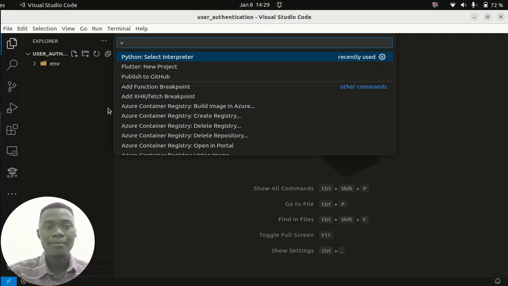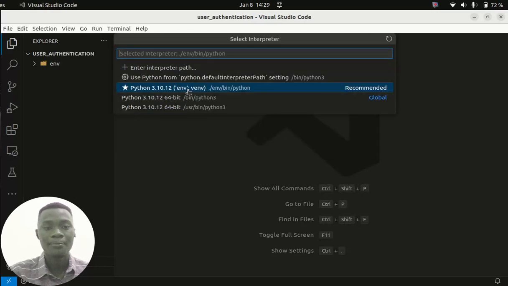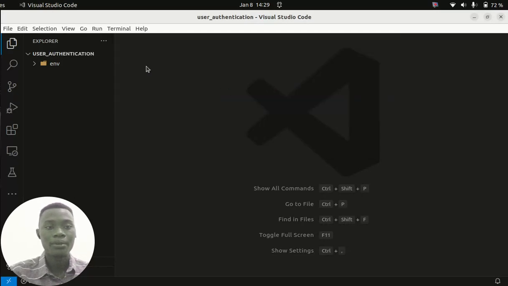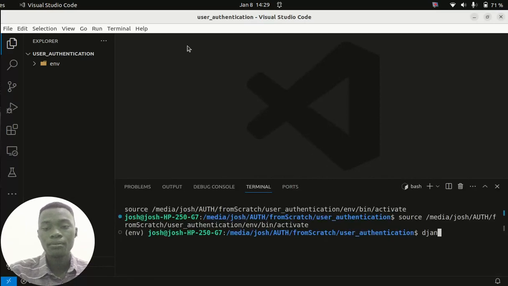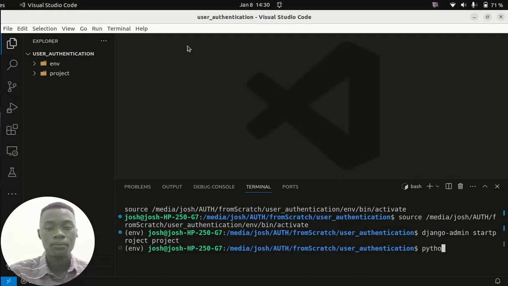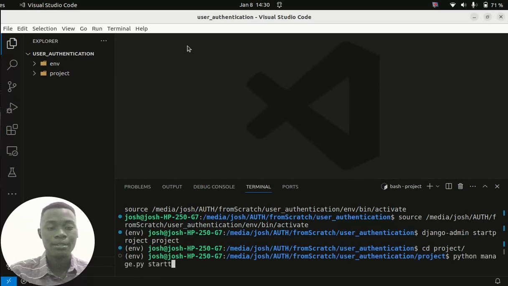For this, let me go very fast. The virtual environment is already created. I activate it, and I start a project there. I create an application, and then we follow along. So django-admin startproject. I create a project, and then I go into that project. Python manage.py startapp.